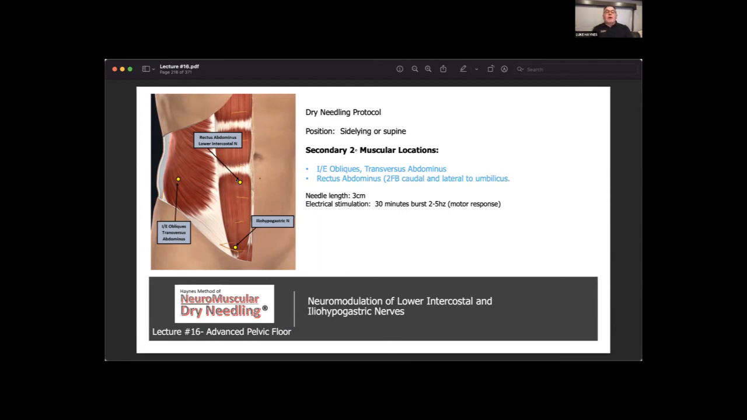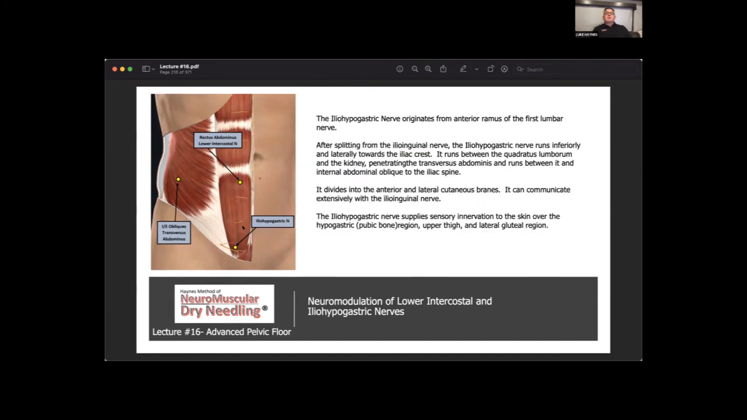And so for our neuromodulation of lower intercostal and iliohypogastric nerves, we're just going to have these 3 needle locations. We're going to do it bilaterally. And so we can select for stimulation 3 different channels to address this.